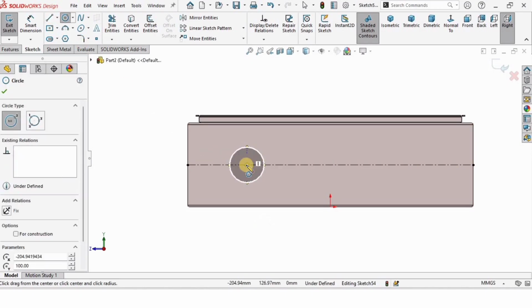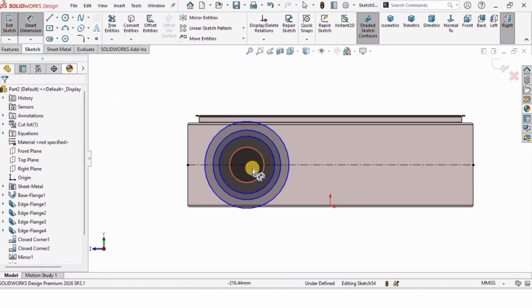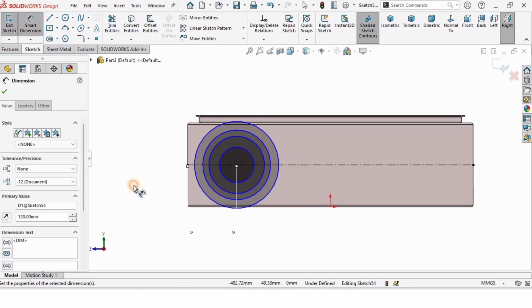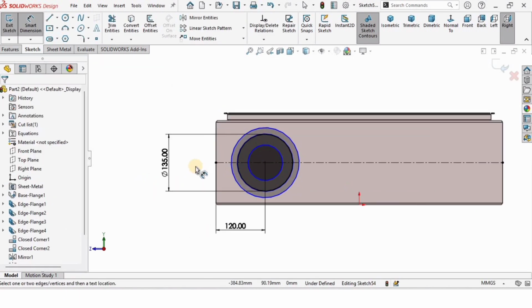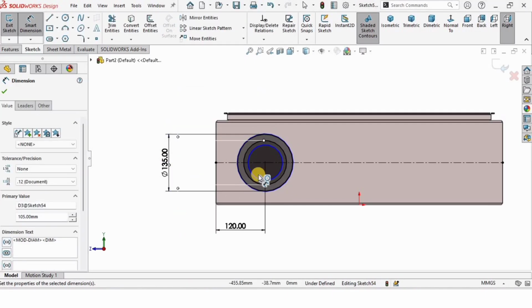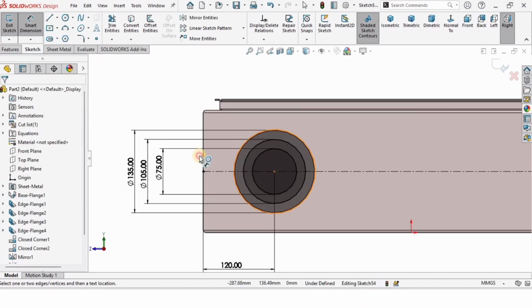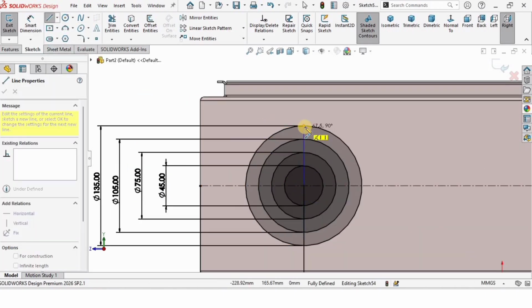Then I will create here circles for the vent hole, so there are going to be 4 circles. Now let's specify the distance from midpoint to the edge. So this is going to be 120. After that I will specify the diameters of the 4 circles one by one. As you can see from here, 135, 105, and then 75, and then 45.